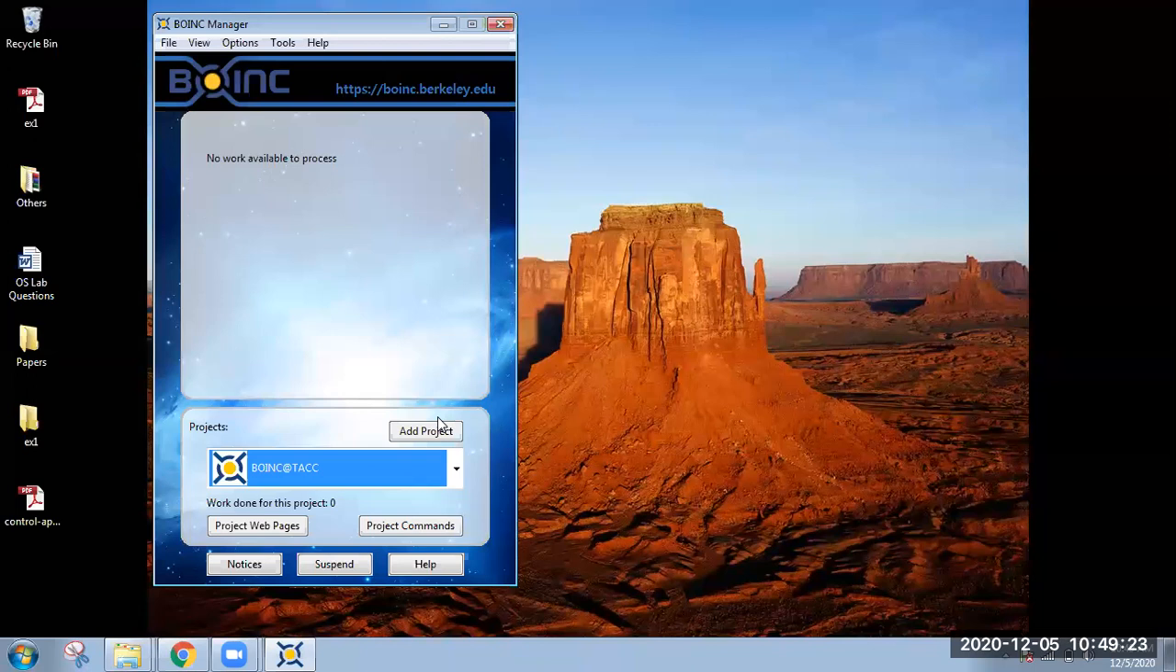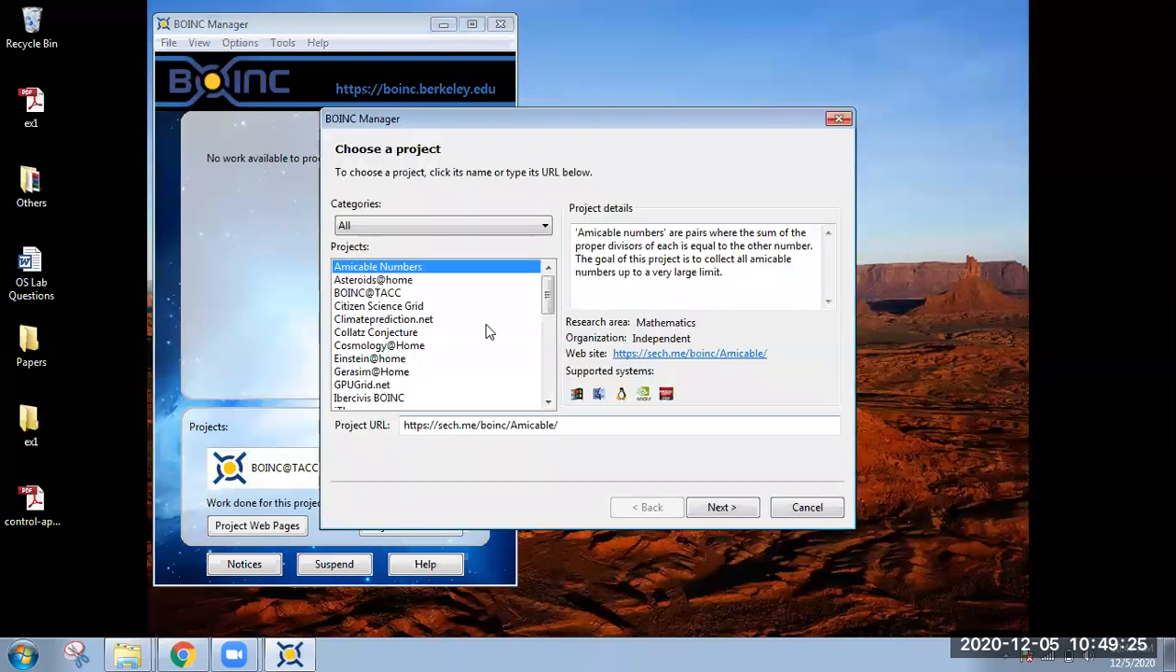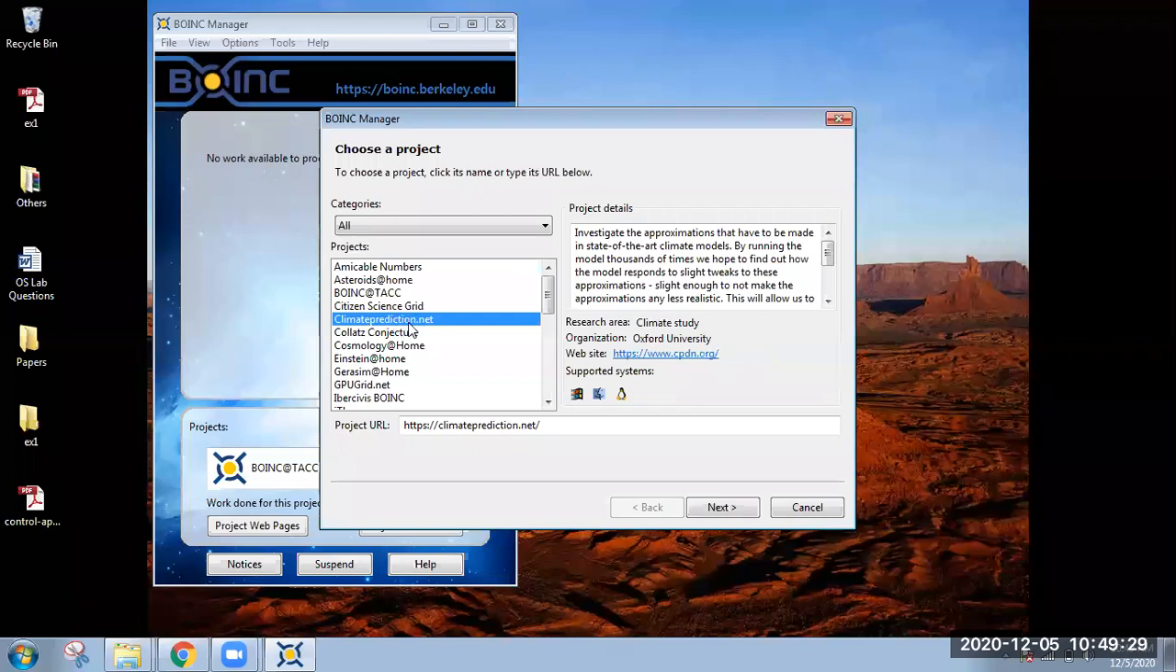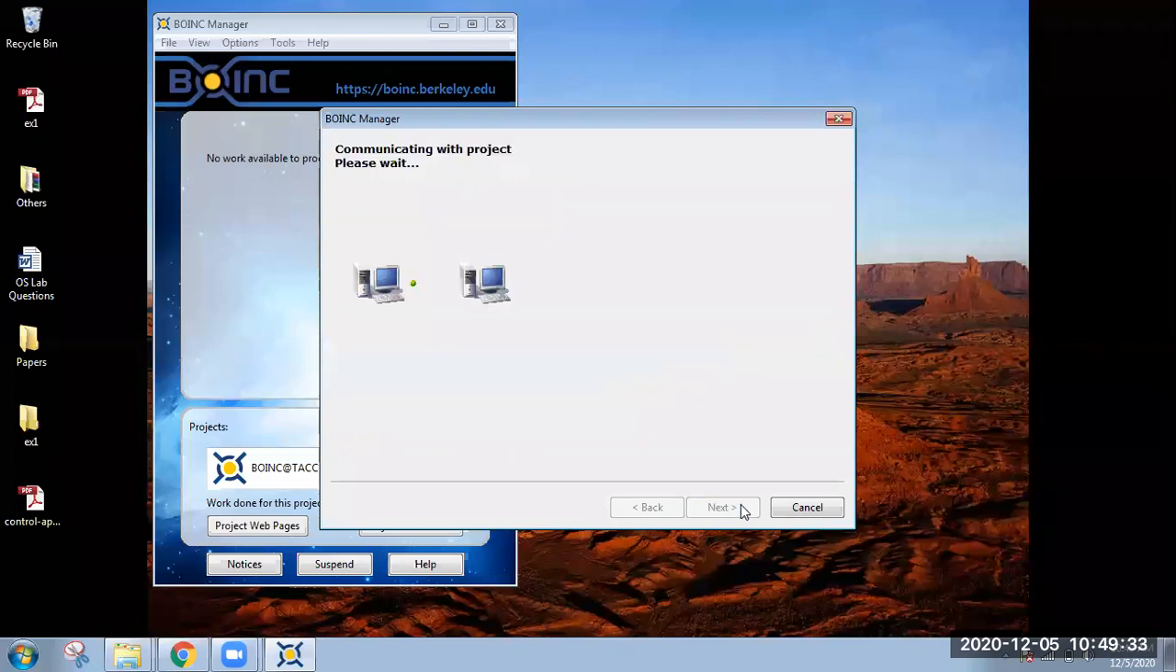Yes, there are two things there. Suppose I want to add another project. Let us repeat the process again. I want to participate in the climateprediction.net project. So I click next. So it is communicating with the climateprediction.net project.